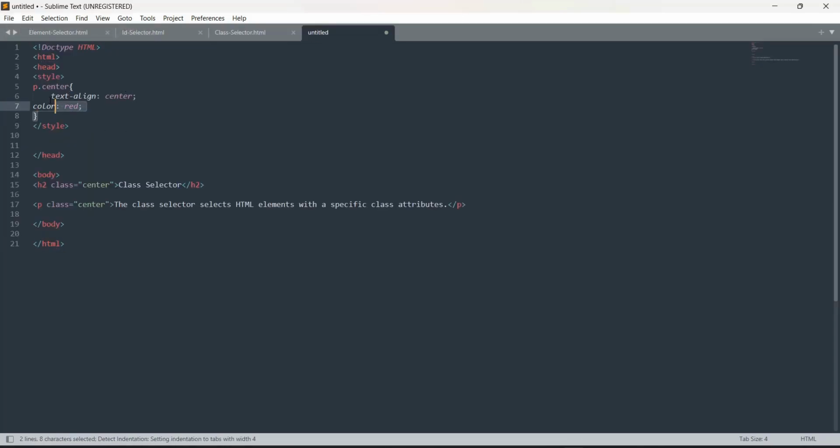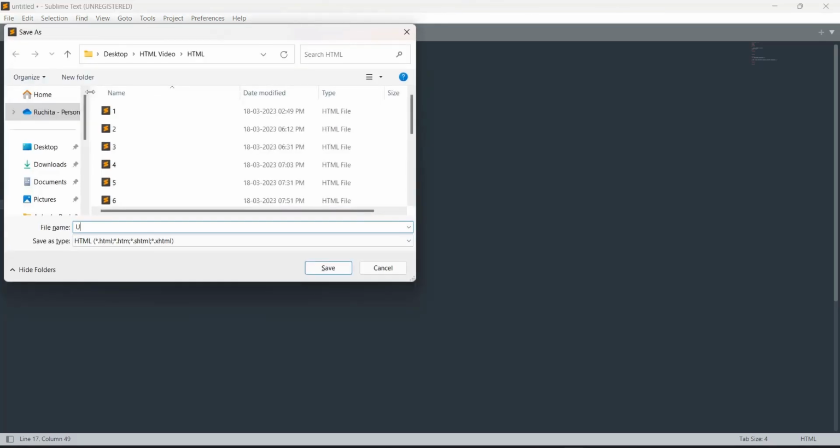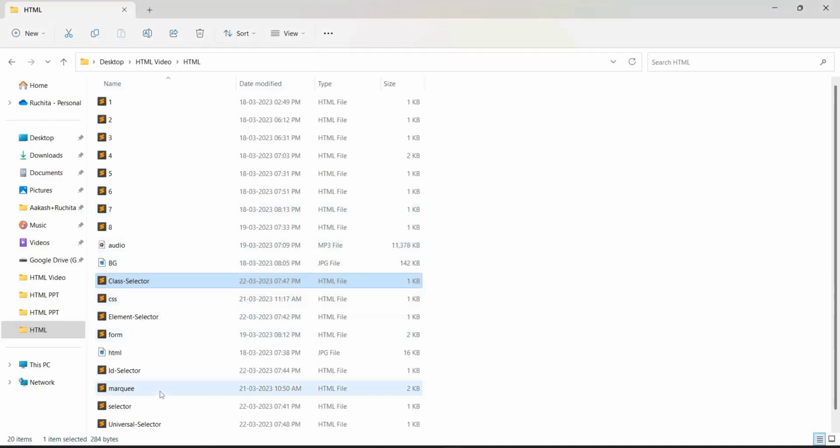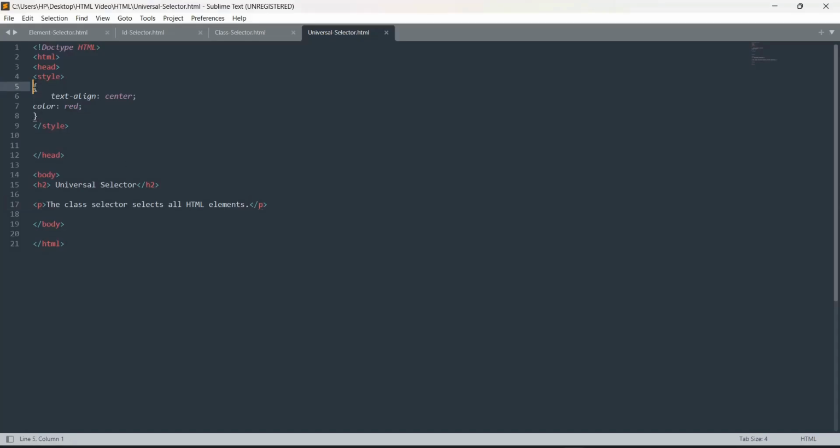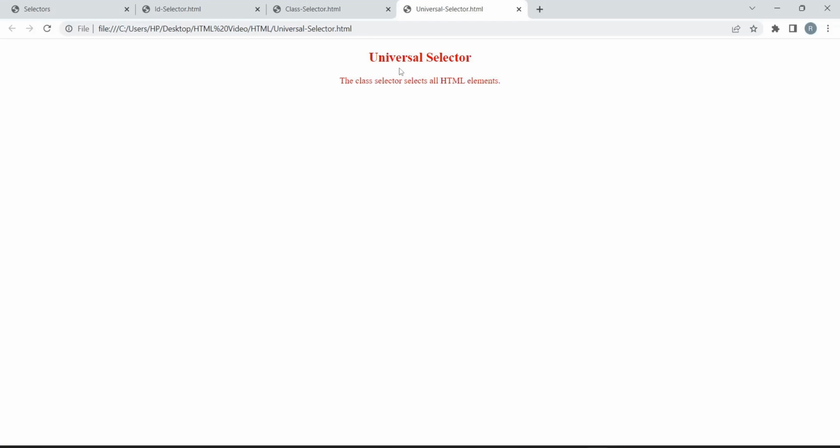Now I'll just delete this much. Now we are going to do the universal selector. Let me change this. What is the universal selector? Something which is used to style everything on the page, all HTML elements. So we have two tags, H2 and P. Let's see if that is working. Universal selector. Let's run the universal selector. Wait, the styling is not done because I forgot to write the symbol for the universal selector here. Let me run. Okay, we can see the output is applied to both the elements.